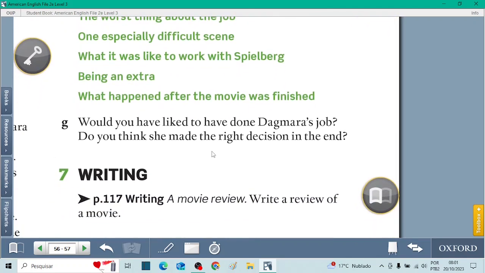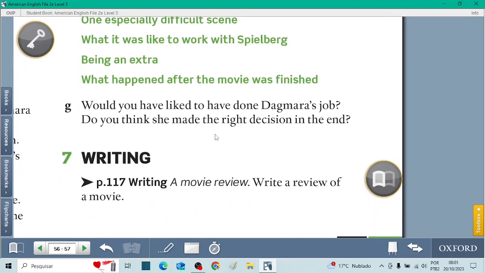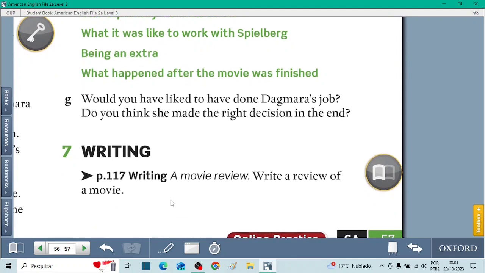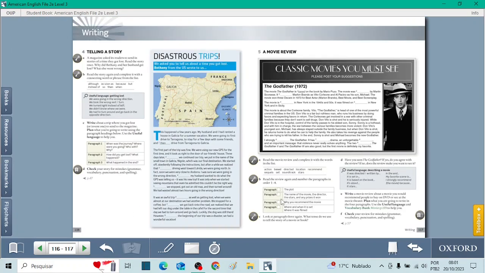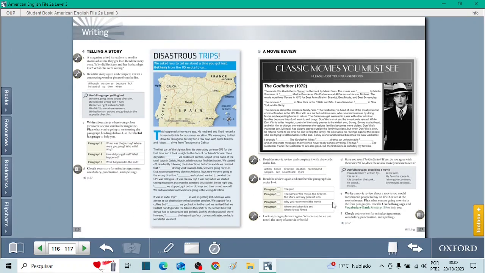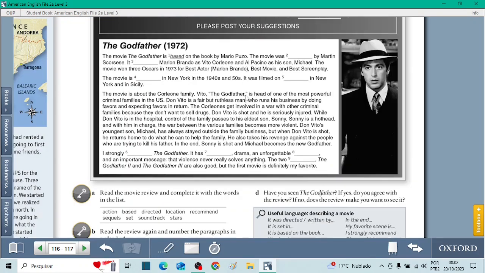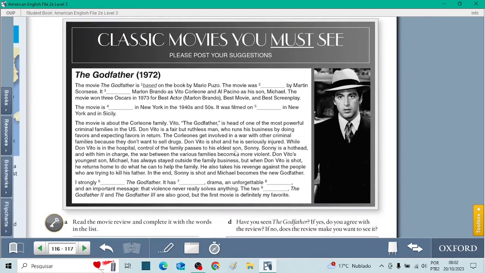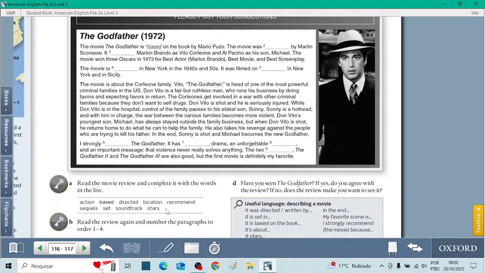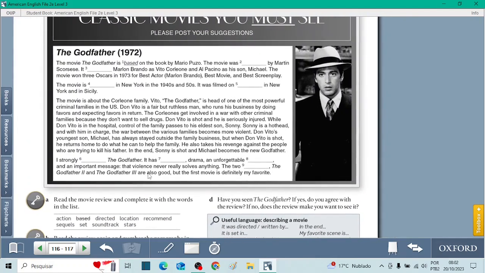Okay. And as our last activity, we have this writing. You are going to learn how to write a movie review. Let's go. So, this is page 117, a movie review. For this activity here, you are going to read this movie review and complete it with the words in this list. Pause the video and do it.